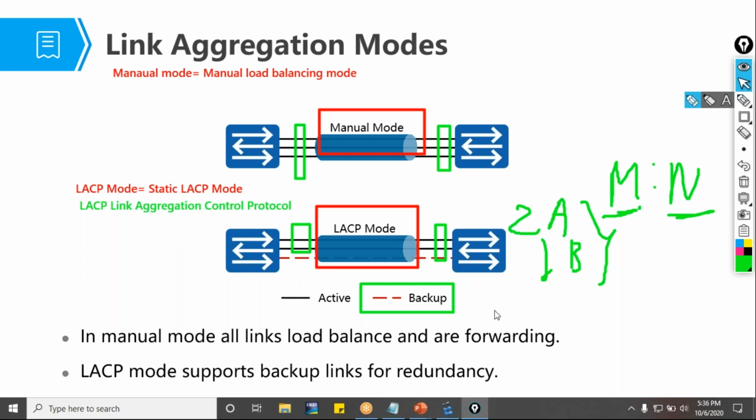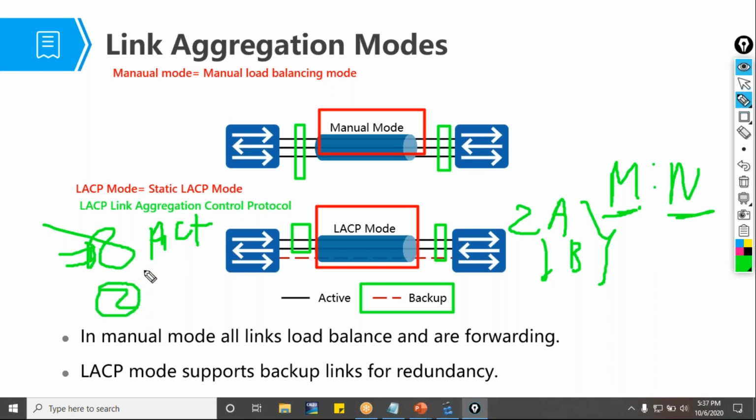In LACP mode we can specify the maximum number of active links. I think in Huawei it is possible to have a maximum of 8 active links. The maximum number of active links allowed in a Huawei device is 8, and we cannot have more than 8. The minimum is 2, and the maximum is 8 active links.